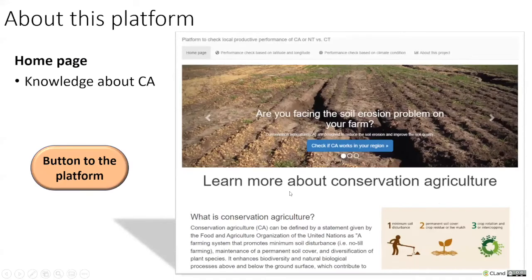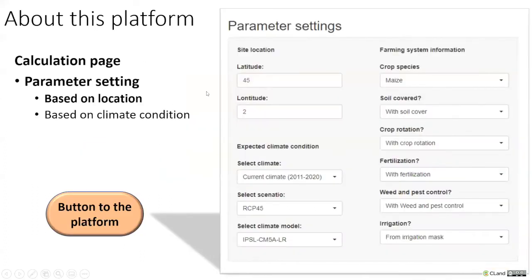It has a homepage. Basically, on this page, there will be a lot of general knowledge about conservation agriculture. And then we have the calculation page where you can set the parameters. You have two ways to set a parameter. One is based on the location. So you input the location where your farm is, and you can select the climate, the scenario, and the model you want, and you can choose crop species and the farming practices here.